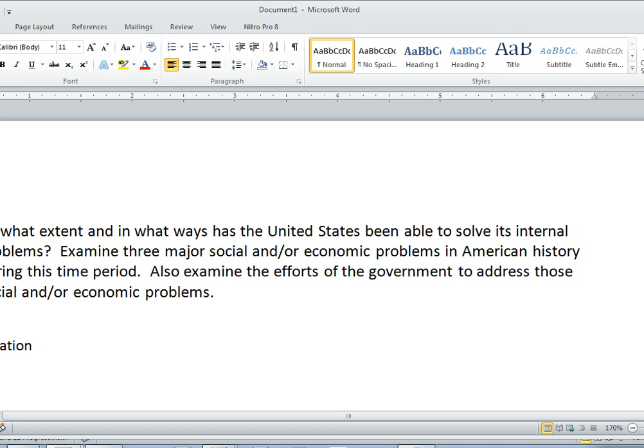MLA citations, which is basically parenthetical citations. You're only going to have one source because it's the book, the textbook, right? So you are going to have a works cited page. I still have people sometimes that turn in no works cited at all.